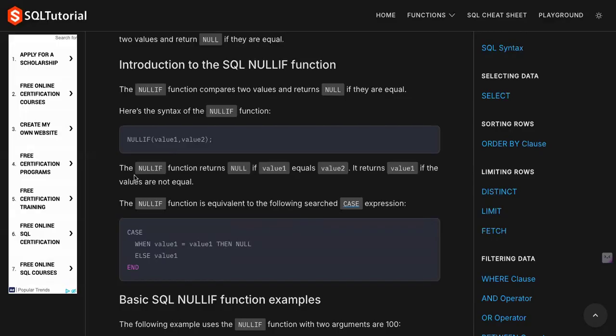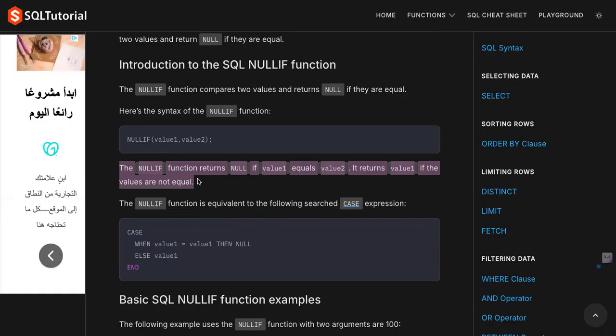before I do that, let's read this. Can you guys read this? Who wants to help us to read this? The NULLIF function returns null if value 1 equals value 2. It returns the value 1 if the values are not equal. Thank you. It is very simple.